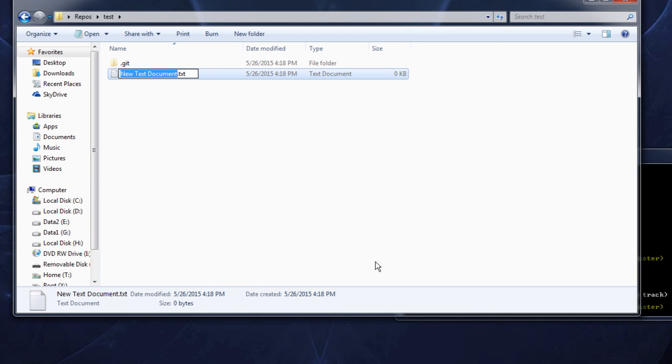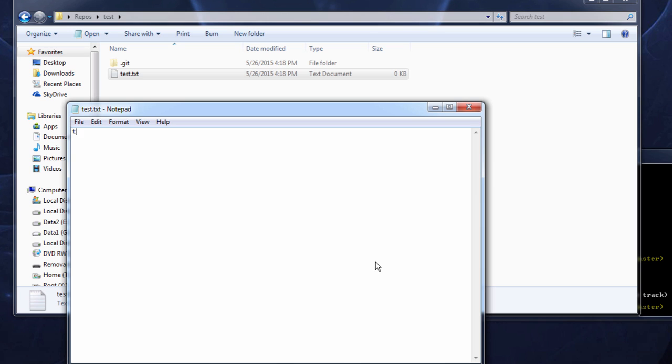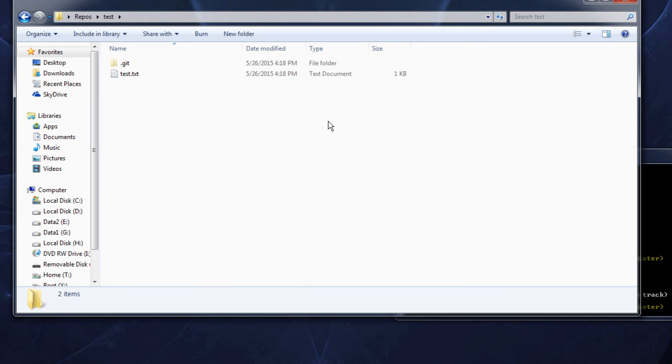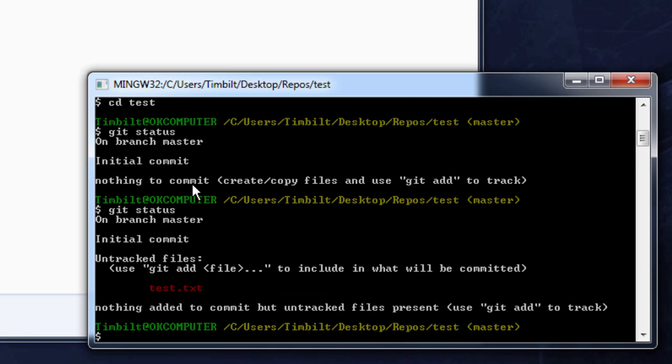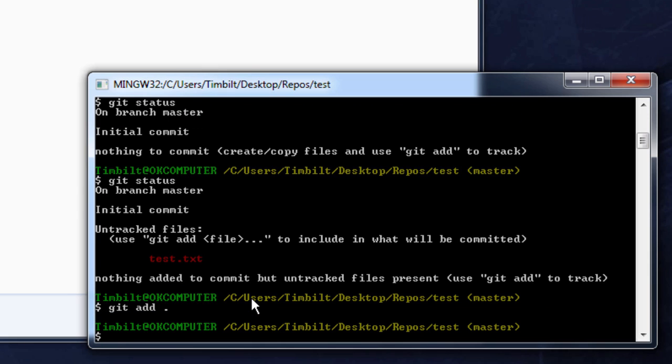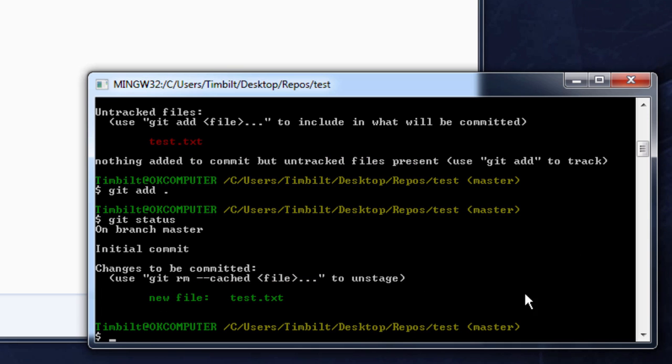We could add a file here, for instance test, enter some text, save that, and we could push that now. Let's try to push that up to the repository. Let's do another git status. As we see, that file there is edited. So let's do a git add. Git status again. Perfect, that's staged.